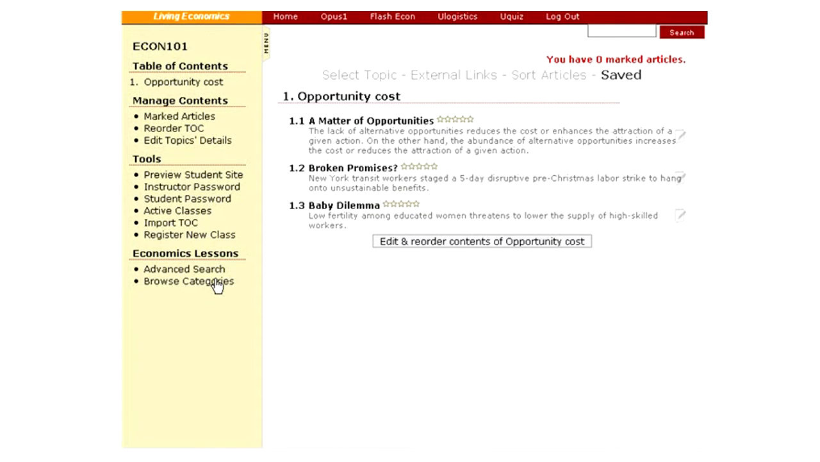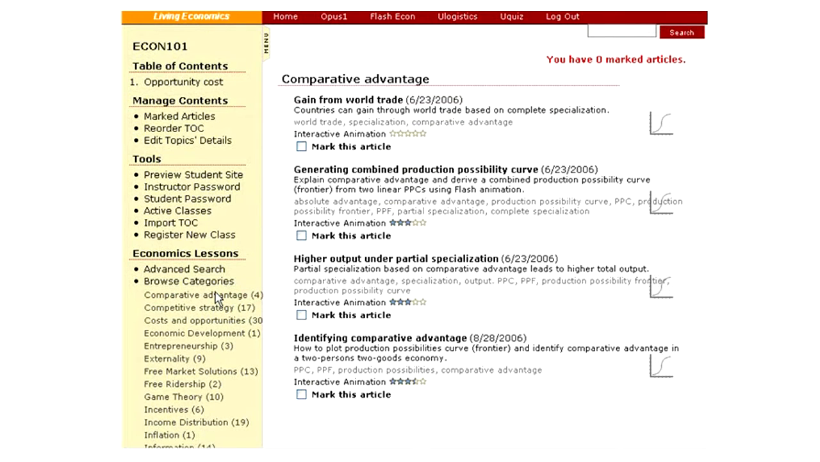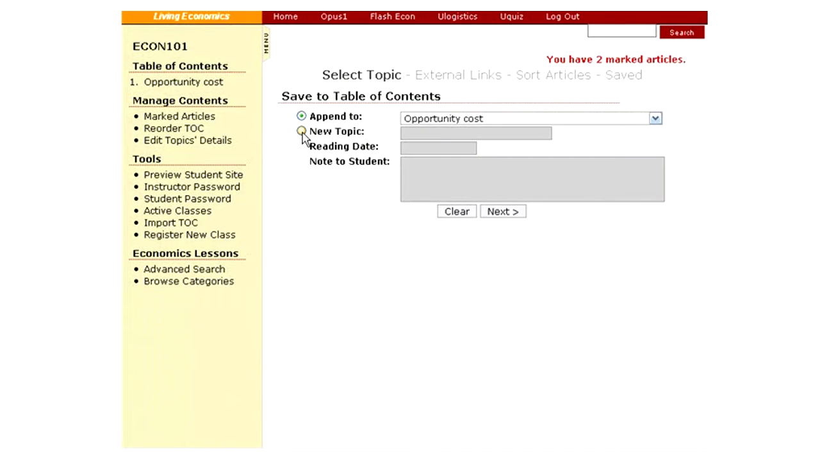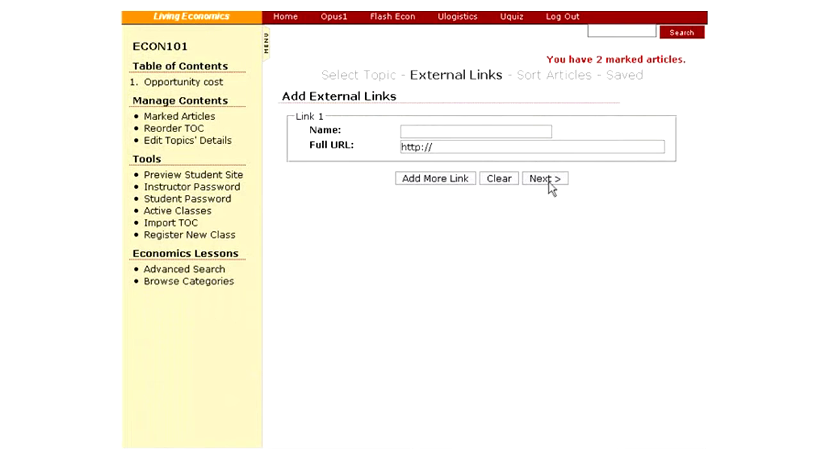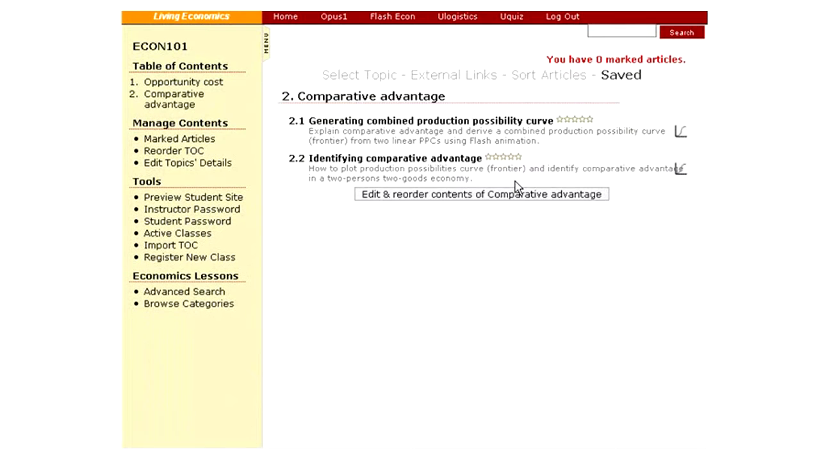Alternatively, we could use the category browser to select articles. For example, we may want to select some articles under comparative advantage. And there are four resources. We want that one. We want that one. Save it under comparative advantage. New topic. Next. Next. That's good. Save the topic. Now we have two chapters.